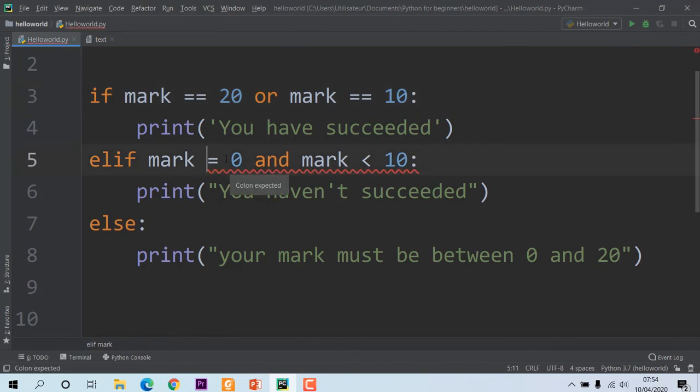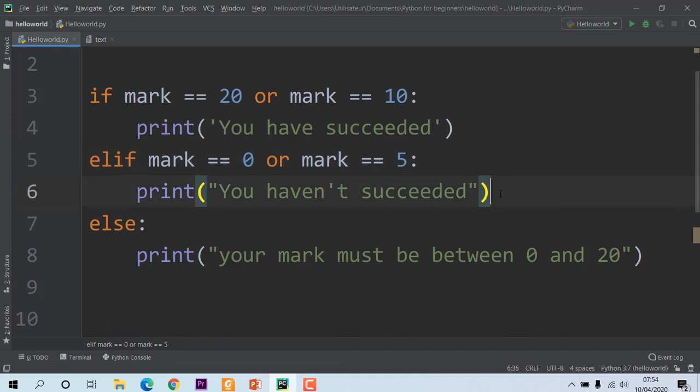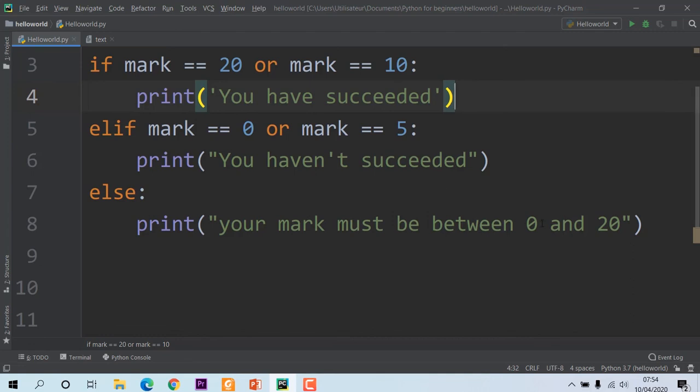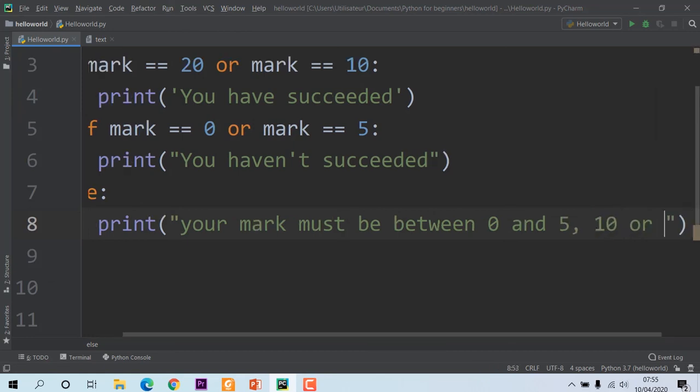If the mark is equal to 0 or the mark is equal to 5, then the program should print you haven't succeeded. And if it is different from these values of 20 or 10, and if it is different from these values of 0 and 5, the program should print your mark must be 0, 5, 10 or 20. So let's run the code and see what we get.